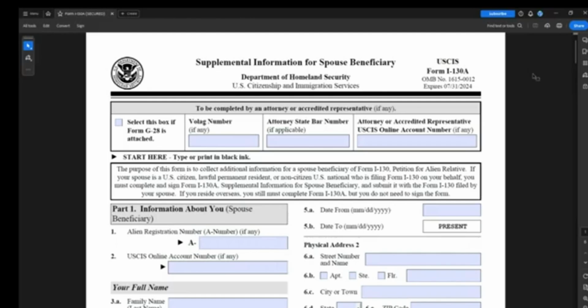The next very frequently asked question I have is, how does my spouse, for whom I'm petitioning, sign this form if they are living overseas? Well, if you carefully look at the box at the top of the first page of this form, you will see that if the spouse beneficiary resides overseas, they still must complete this form, but they do not need to sign it. The current expiration date for this form is July 31st, 2024.